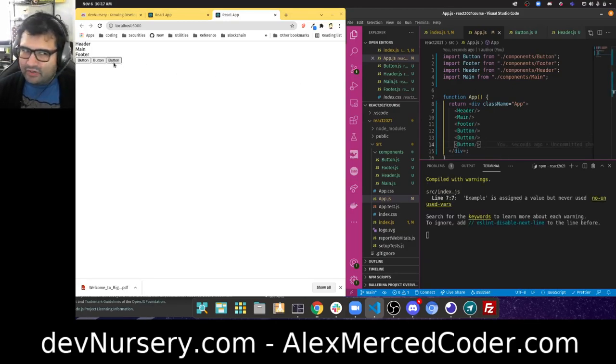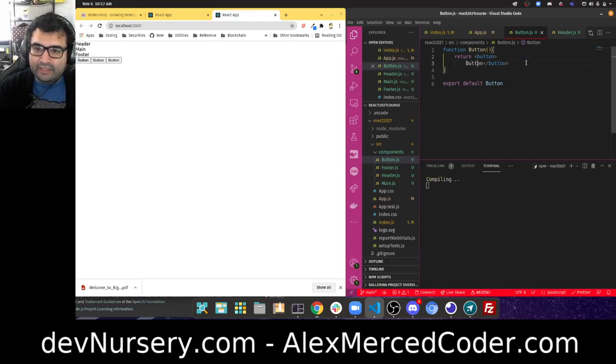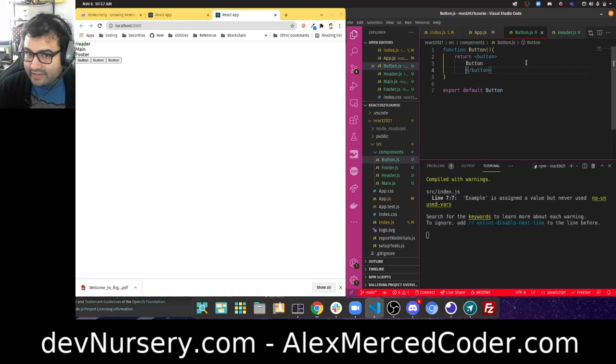Now that's all fine and good. Here's the problem though. This button is exactly the same every time. What if I wanted to customize it? First I could style it. Again, I could style it actually inside the component. So I could do something like this, what's called inline styling. I could use a CSS file, but I could also do an inline style.